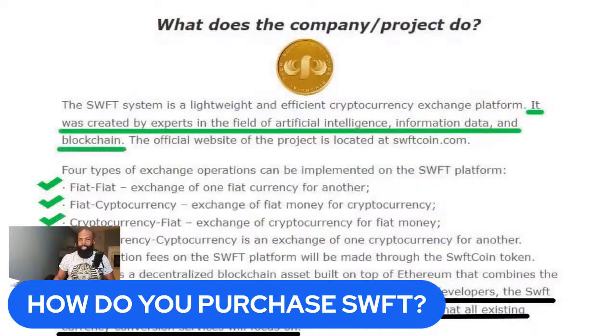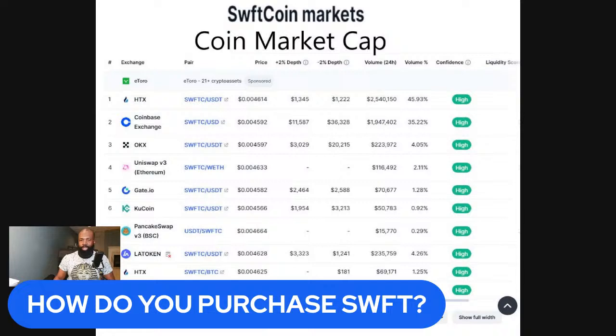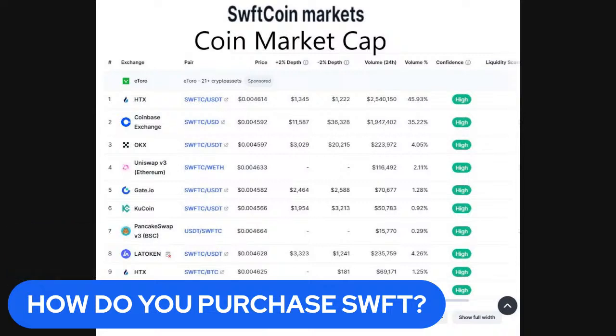So we're going to go back to how do you purchase Swift Coin, and this is how you purchase it. If you want to purchase Swift Coin, one of the ways you can do so is simply go into CoinMarketCap. This is a website, and there's other websites, but CoinMarketCap shows you under markets all the different places you can purchase Swift Coin. Currently, from what I've looked at, there's 25 exchanges in which you can buy this project token called Swift Coin.